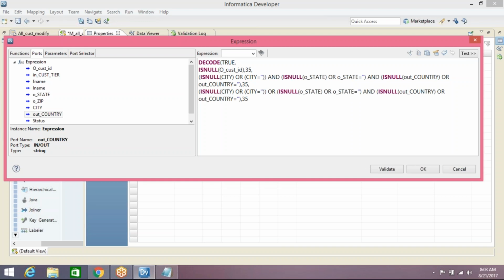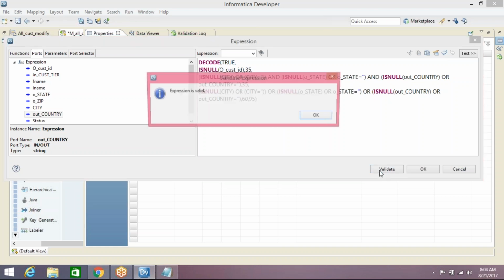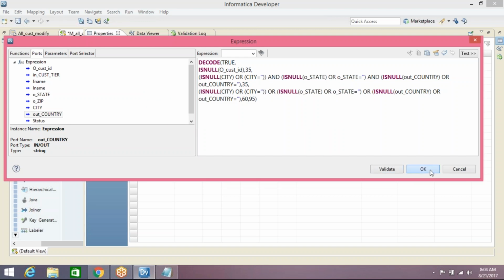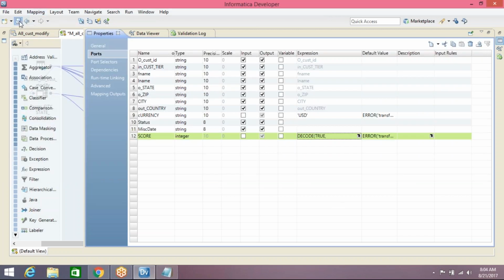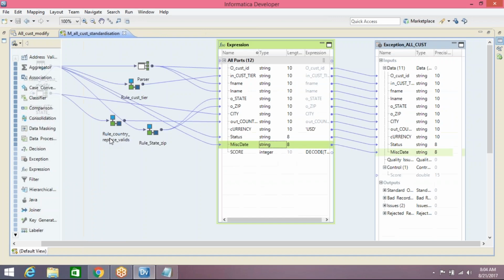If all are null, then score is 35. The 35 is below the lower threshold, which is 40. So these two conditions will reject. This condition will send it to review, because if any one is null, then it is sent to review, or else 95, above threshold limit. Validate. Okay, expression is valid. Pass it to score.